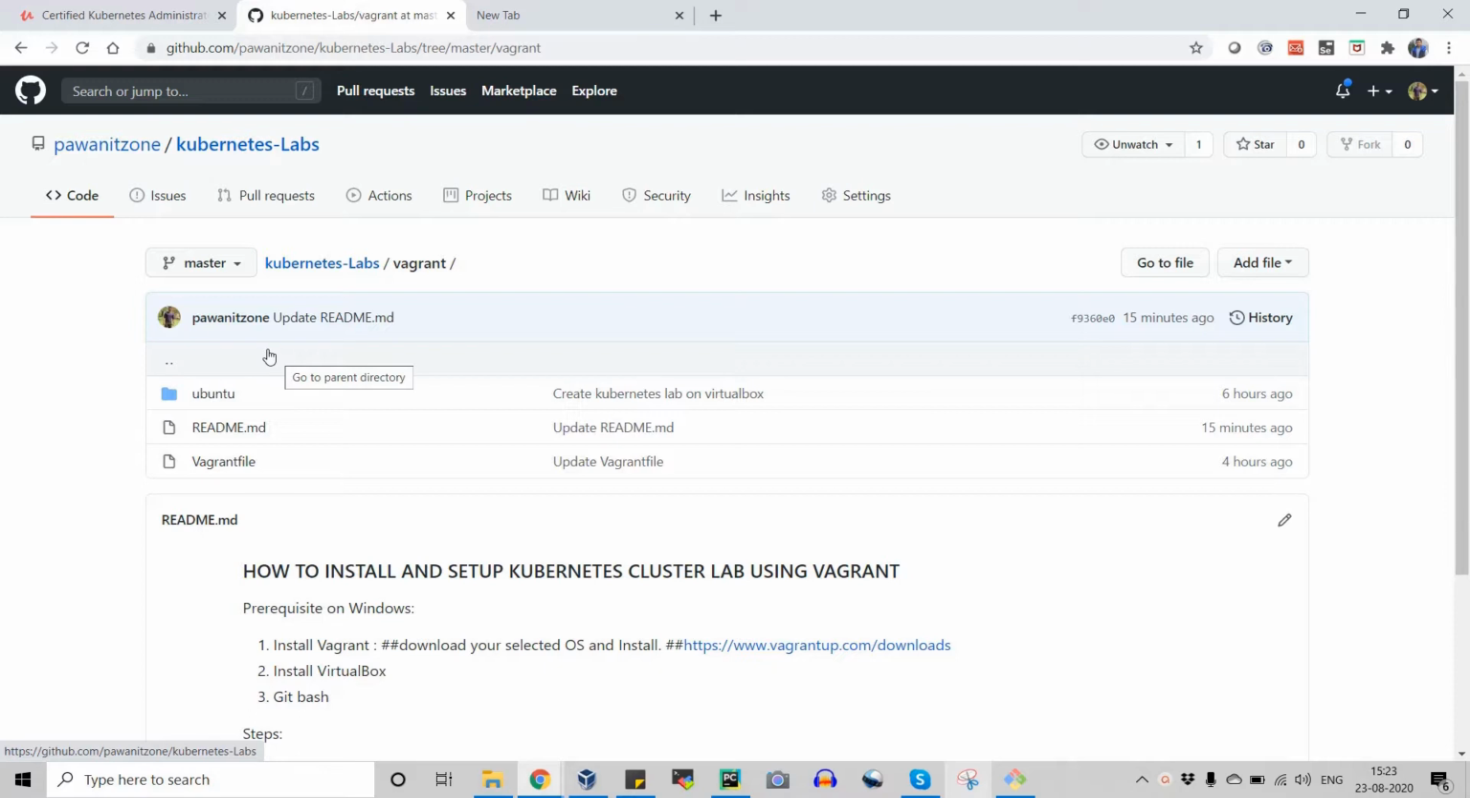Vagrant to set up your Kubernetes cluster that can also be used as labs. If you are also going for the Certified Kubernetes Administrator exam, then this will also help you to create your own Kubernetes cluster lab, and then you can practice and also clear your doubts. So I have created a document for Vagrant on GitHub. You can follow this and within some minutes you will be ready to dive into the Kubernetes cluster.